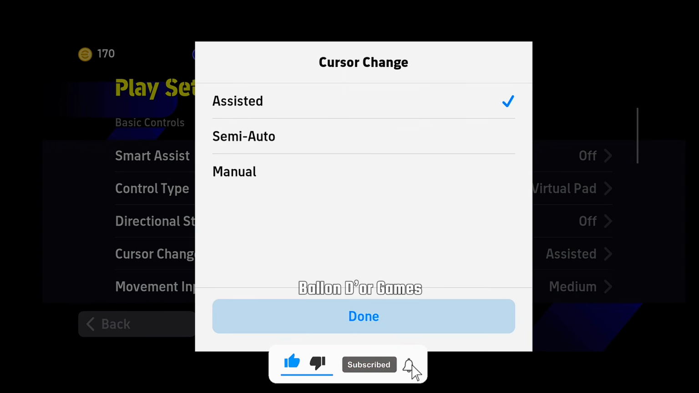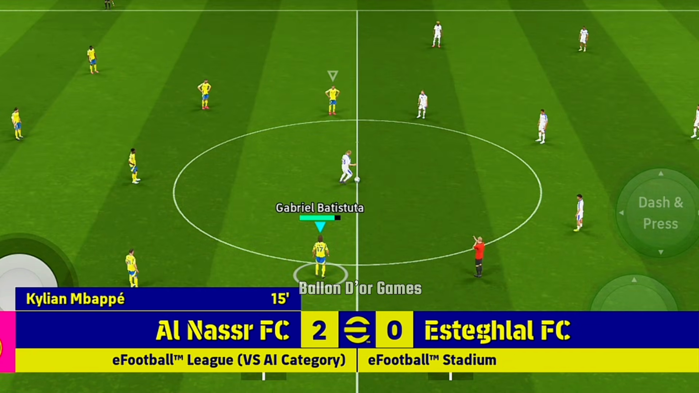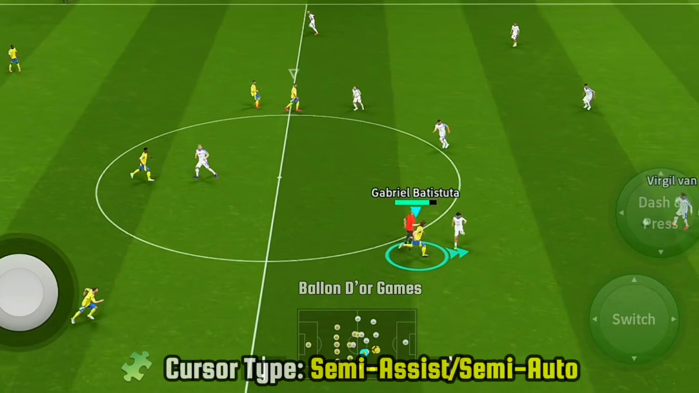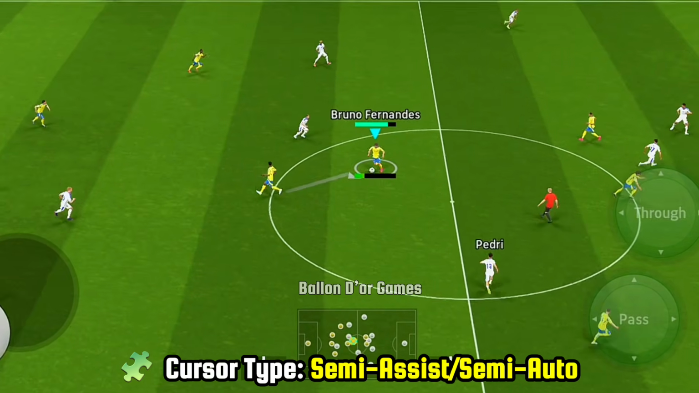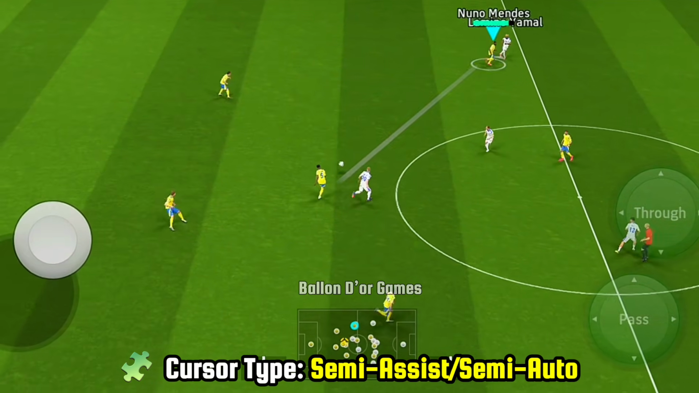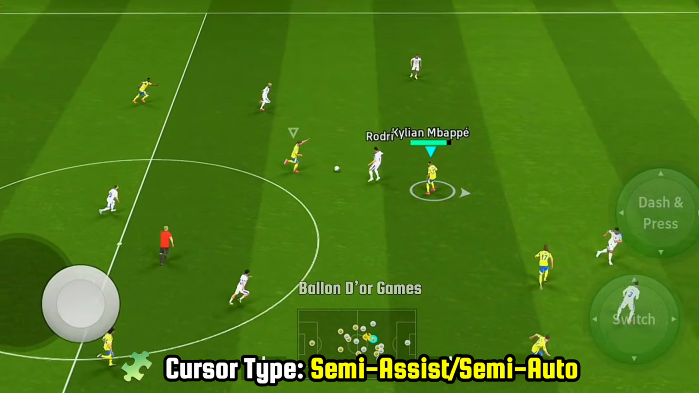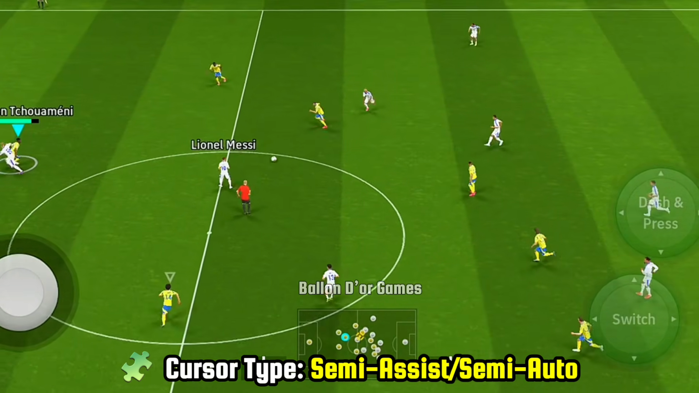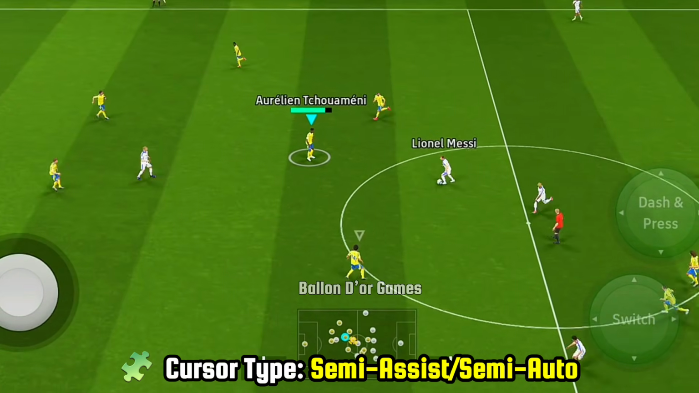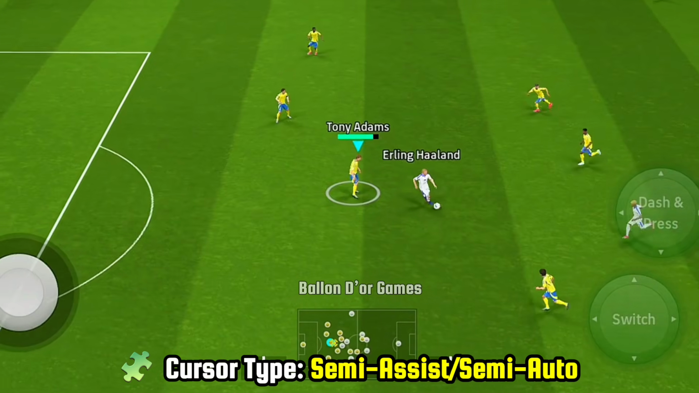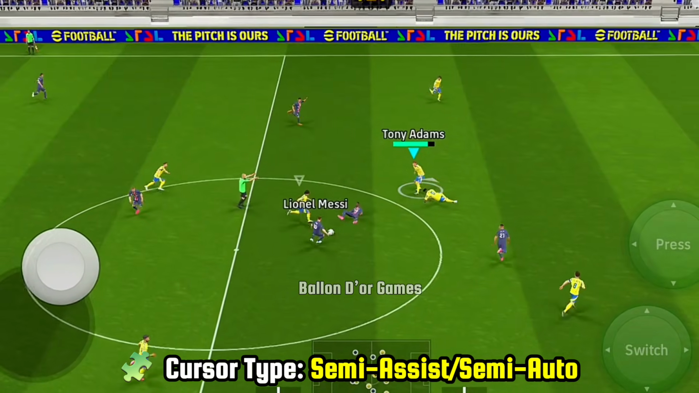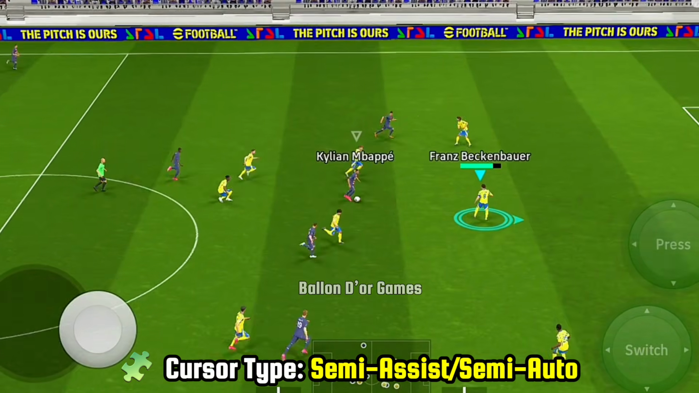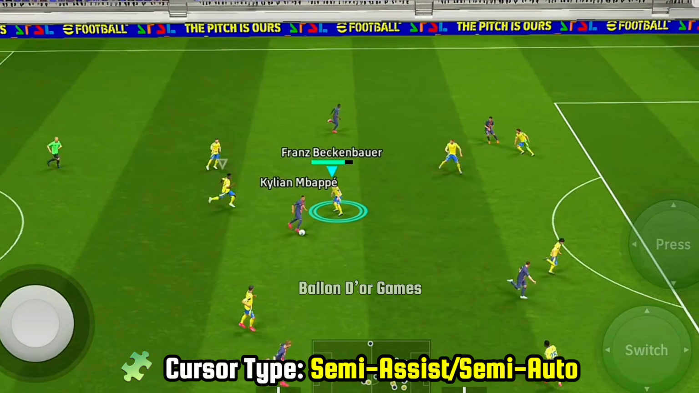2. Semi-auto, semi-assist. How it works: offers a balance. Cursor will switch automatically only in certain key moments, like lofted passes, but remains under your control most of the time. Pros: combines convenience with control, fewer sudden switches, ideal for mid-tier competitive play. Cons: still can auto-switch unexpectedly, particularly in cluttered areas.